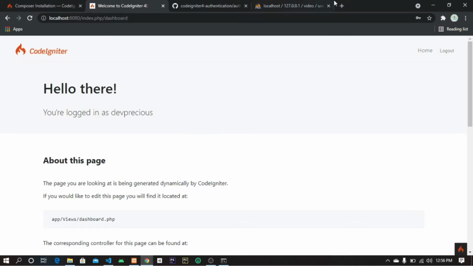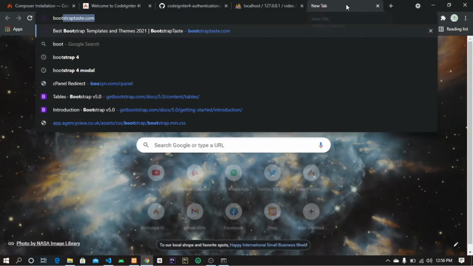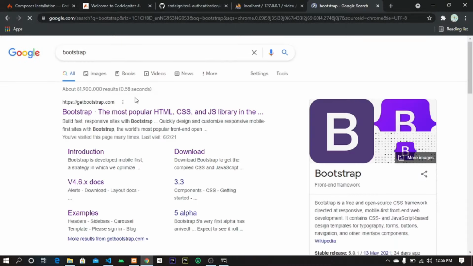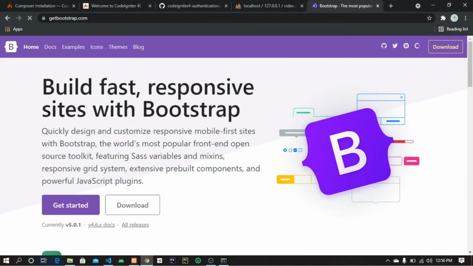Okay, so let's go ahead and get Bootstrap. So I'm going to be making use of Bootstrap. Okay, I'm not very good at front end, and I'm also not very good at Bootstrap, but we are just going to make it work.